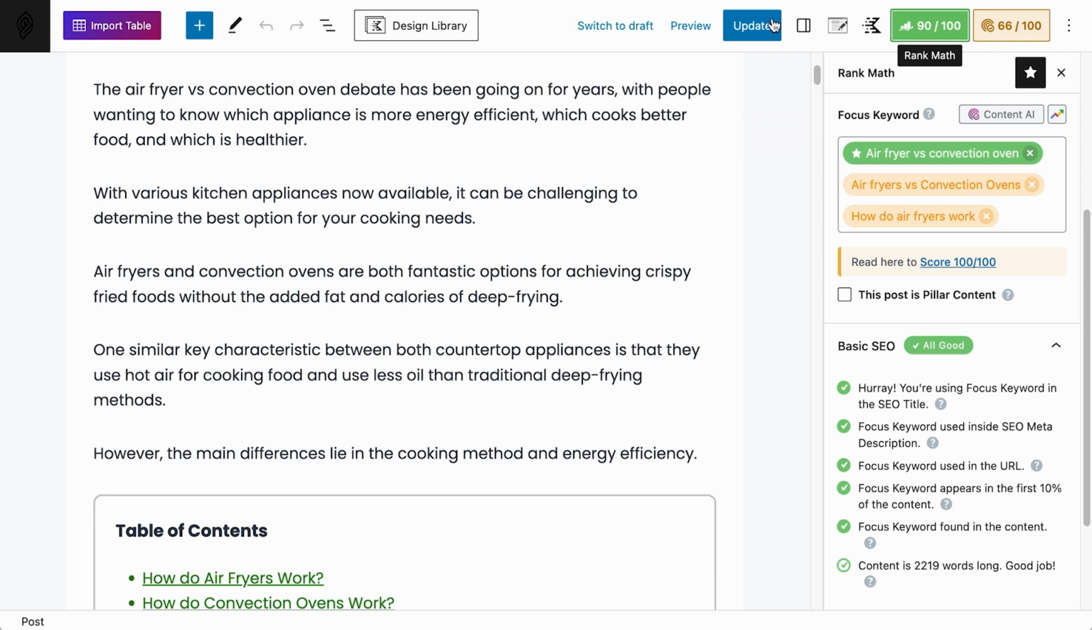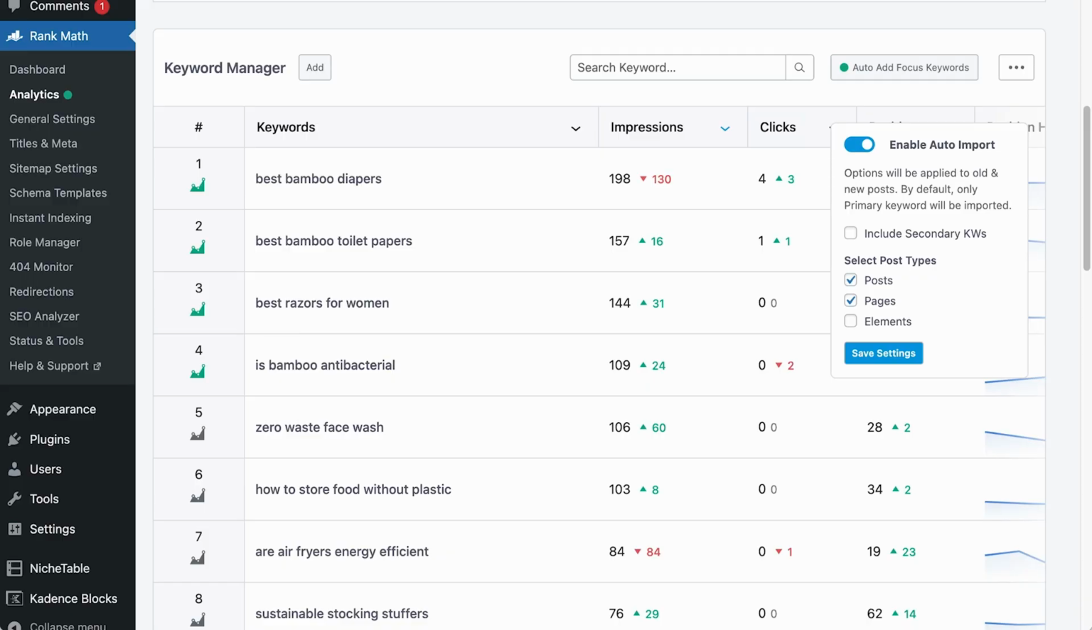As you do that, RankMath will add the primary focus keyword that you have added on your post for tracking. And if you want RankMath to automatically include the secondary keywords for tracking as well, you can go back to the feature and check this box. You can also choose to automatically track the keywords that are added on the particular post type.